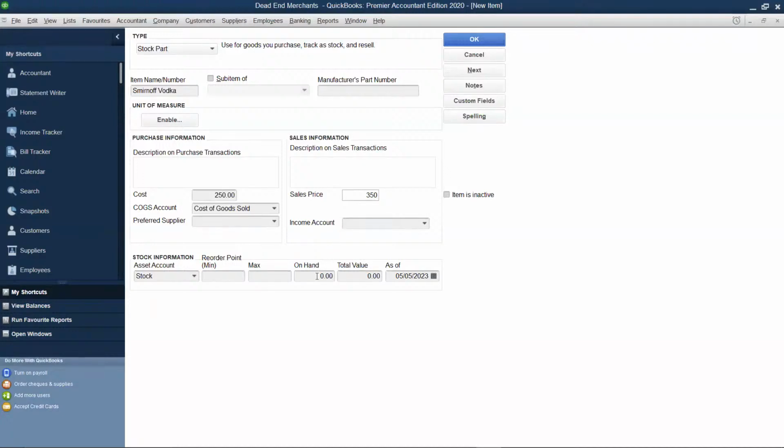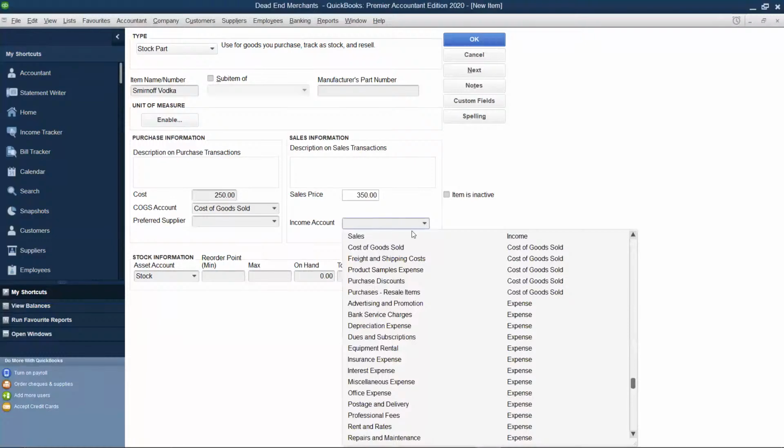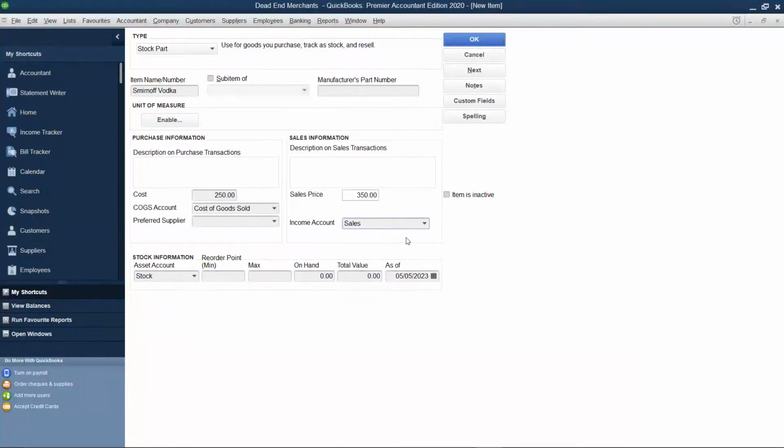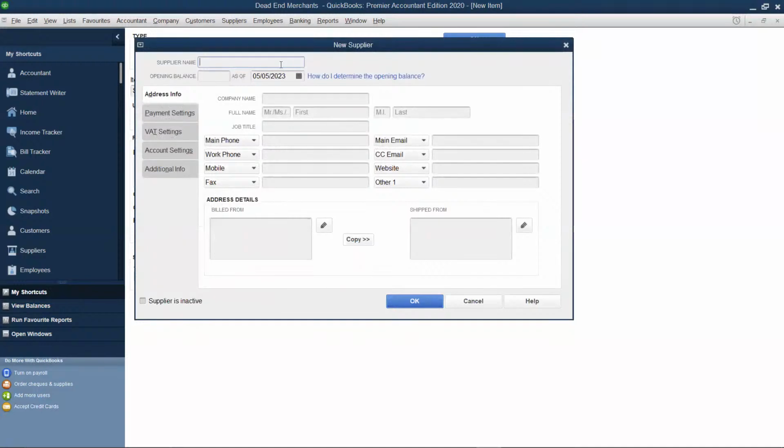The income account, sales, and then preferred supplier. So we don't have the preferred supplier here, so you add new. The preferred supplier is Qual-K Limited.